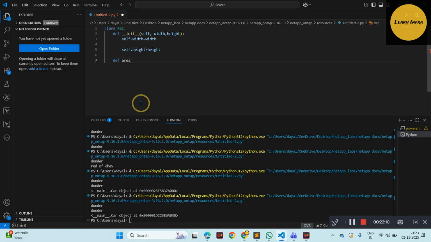Then we can calculate the area. We have to pass self as the parameter, and suppose you're returning something. If a function does not return anything, it will return None. So what you need to do is multiply self.width by self.height. So we have defined a rectangle class.